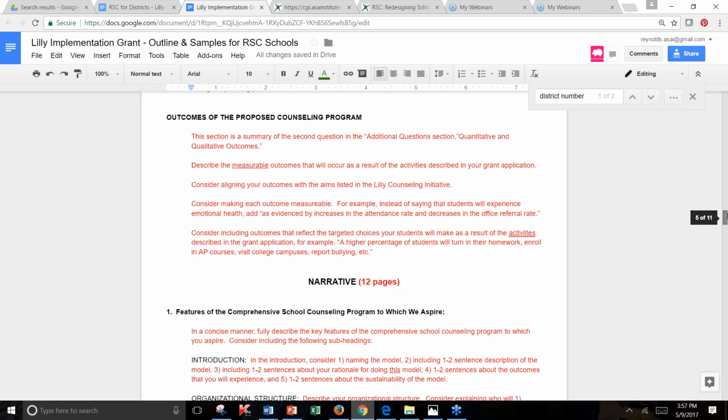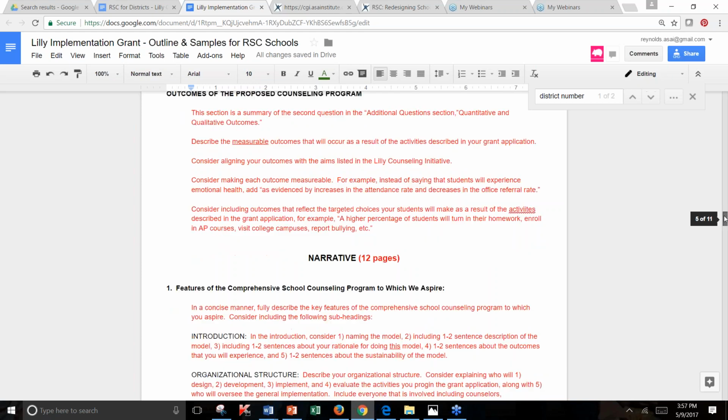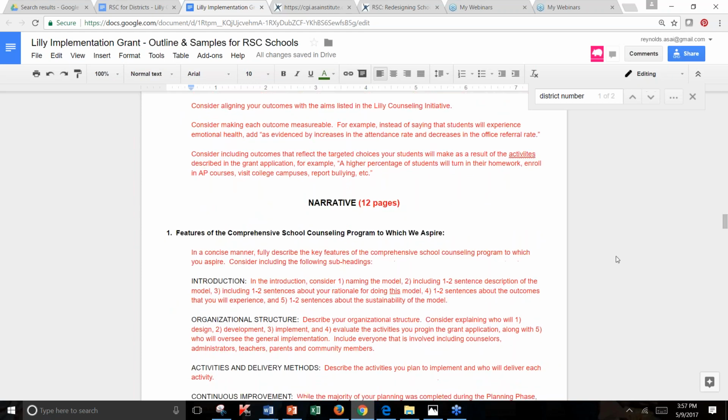Okay, so that's the summary, or the executive summary. And again, it is really a summary of other parts of the grant that you're going to develop. I would not write the executive summary until you've written the narrative, because then you'll just be summarizing the narrative. Okay, let me see if we have any questions here. I am not seeing any questions, so I will go on.